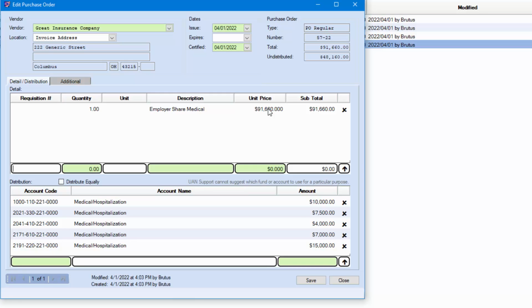I can see that these are the same group of account codes that I want to use, so the easiest way to do this is just to update the amounts to encumber, rather than adding them all over again. So I'll just type over the amounts.